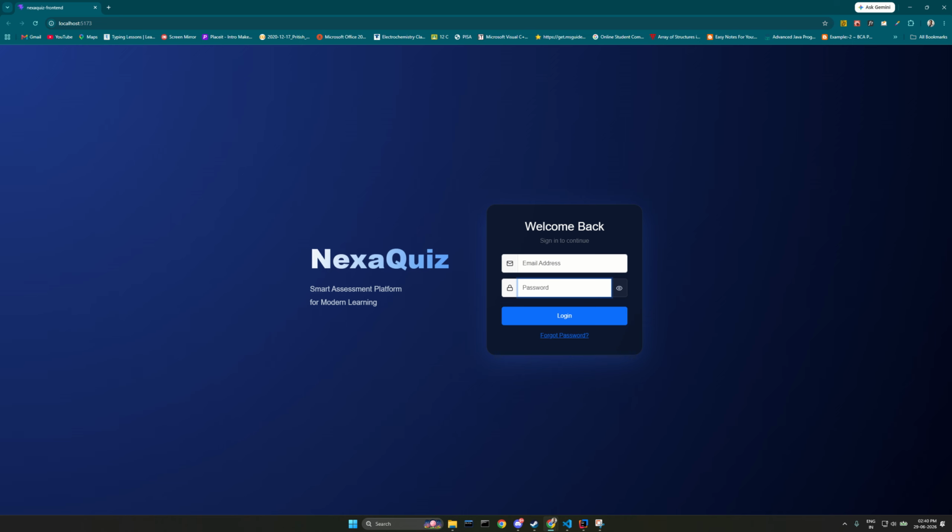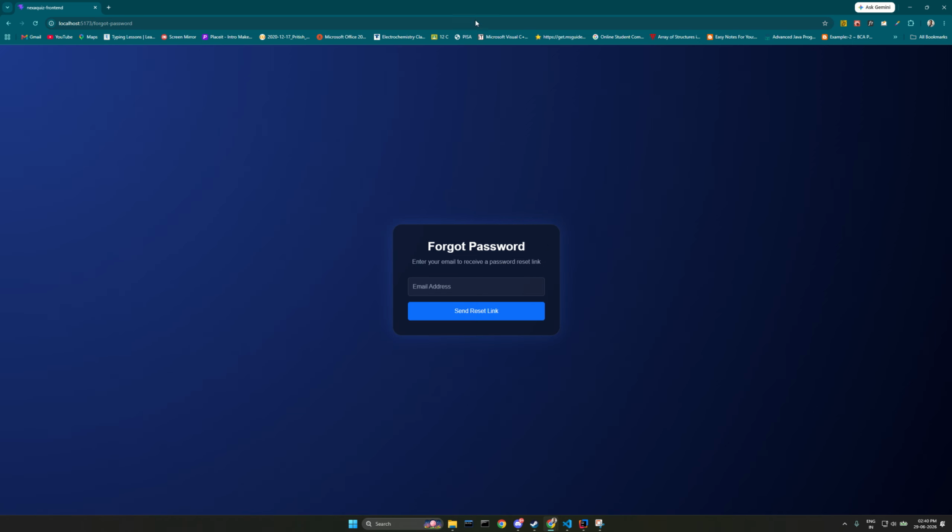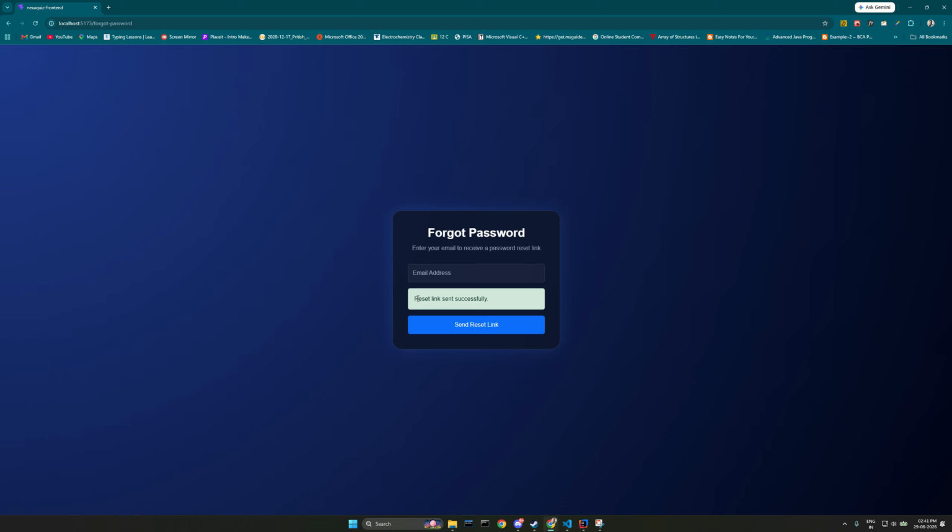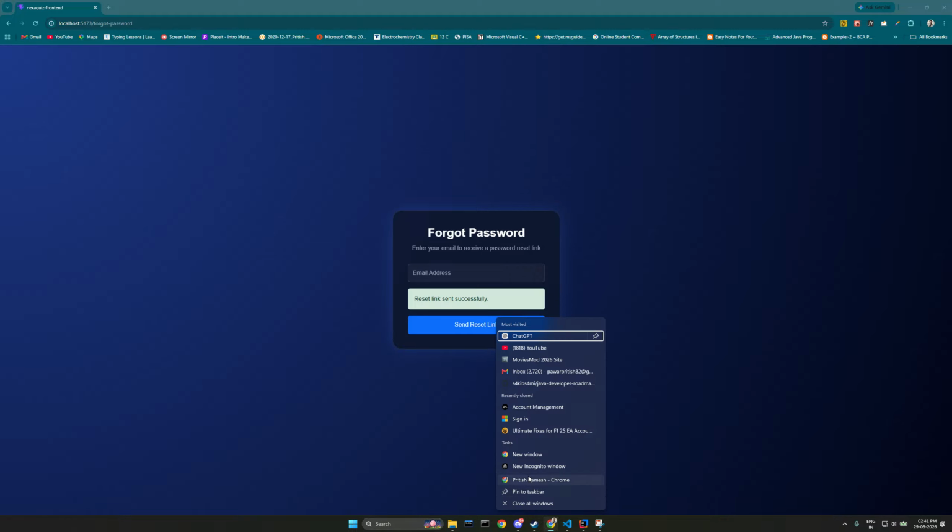We also implemented forgot password functionality here, using email-based password reset tokens. Let's take a short look at this also. I will enter my email and send the reset link. It's in progress. Now you can see the reset link sent successfully. Now let's quickly check this out.